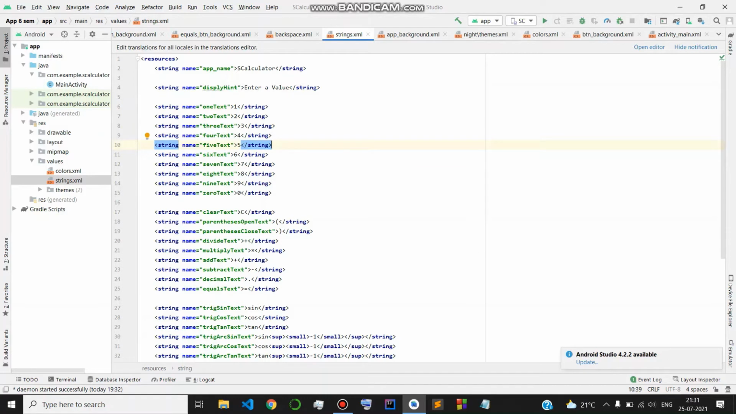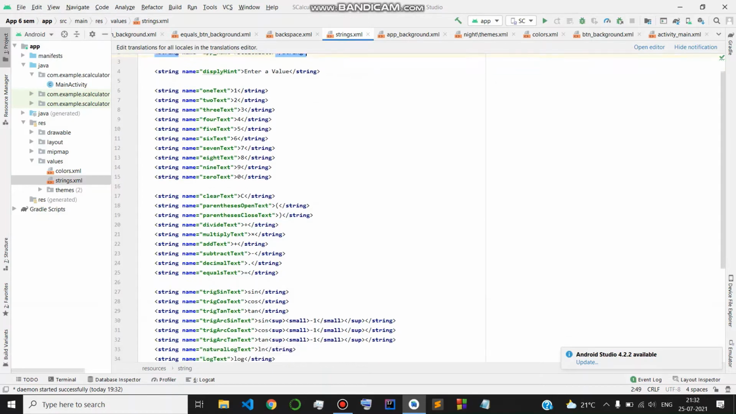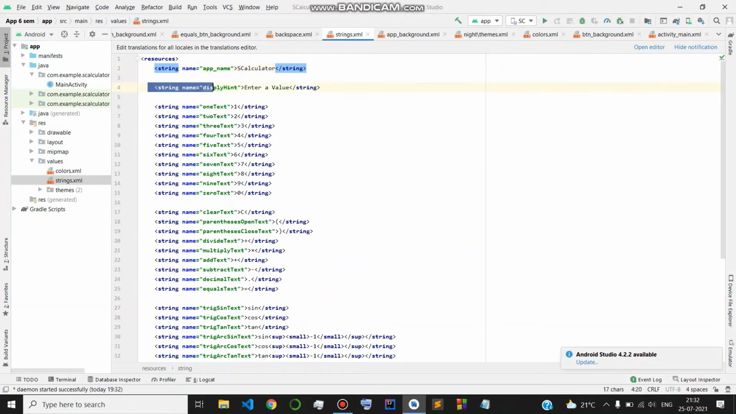So the first line of the code is for the name of the project. The second line of code, the display hint, is for the enter value string, where the user will be able to enter the value. So he has to be directed that he has to enter a value at a particular place. So the user will be able to see the string, enter a value, and there he will be able to put the cursor and write his value.